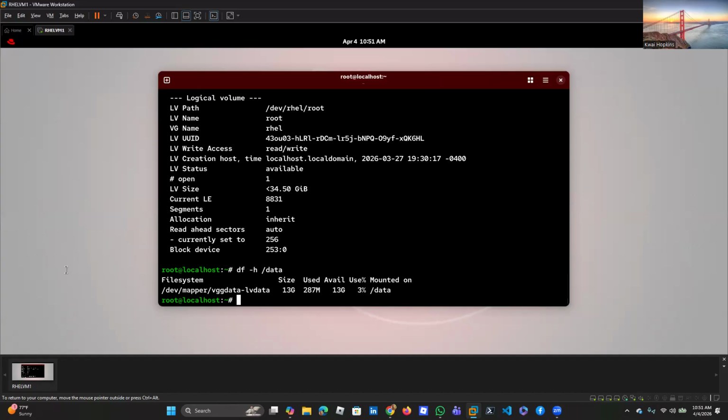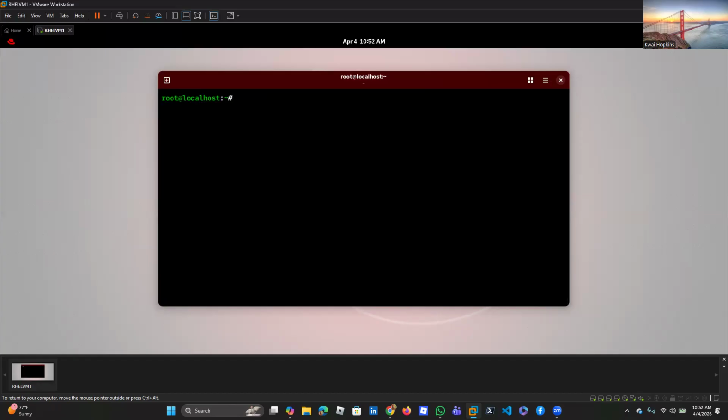So again, now let's do another one. Let's go ahead and use our last disk. We're going to add our last disk, NVMe N4, and extend the LV to 100% free.